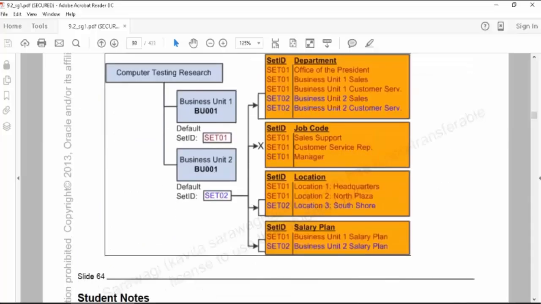But now, if you create another set ID, set ID 2, and you have added some new data in the department, there were 3 departments, and now you have created 2 new departments under set ID 02. There is no need to create another job code, but there is a need to create a new location and a new salary plan, which should not be shared right now. So you created set ID 02 and set ID 02. You keep your set ID 01 as it is. So business unit 1 and business unit 2 will keep on seeing all the job codes, but now different departments will start coming up for different business units.